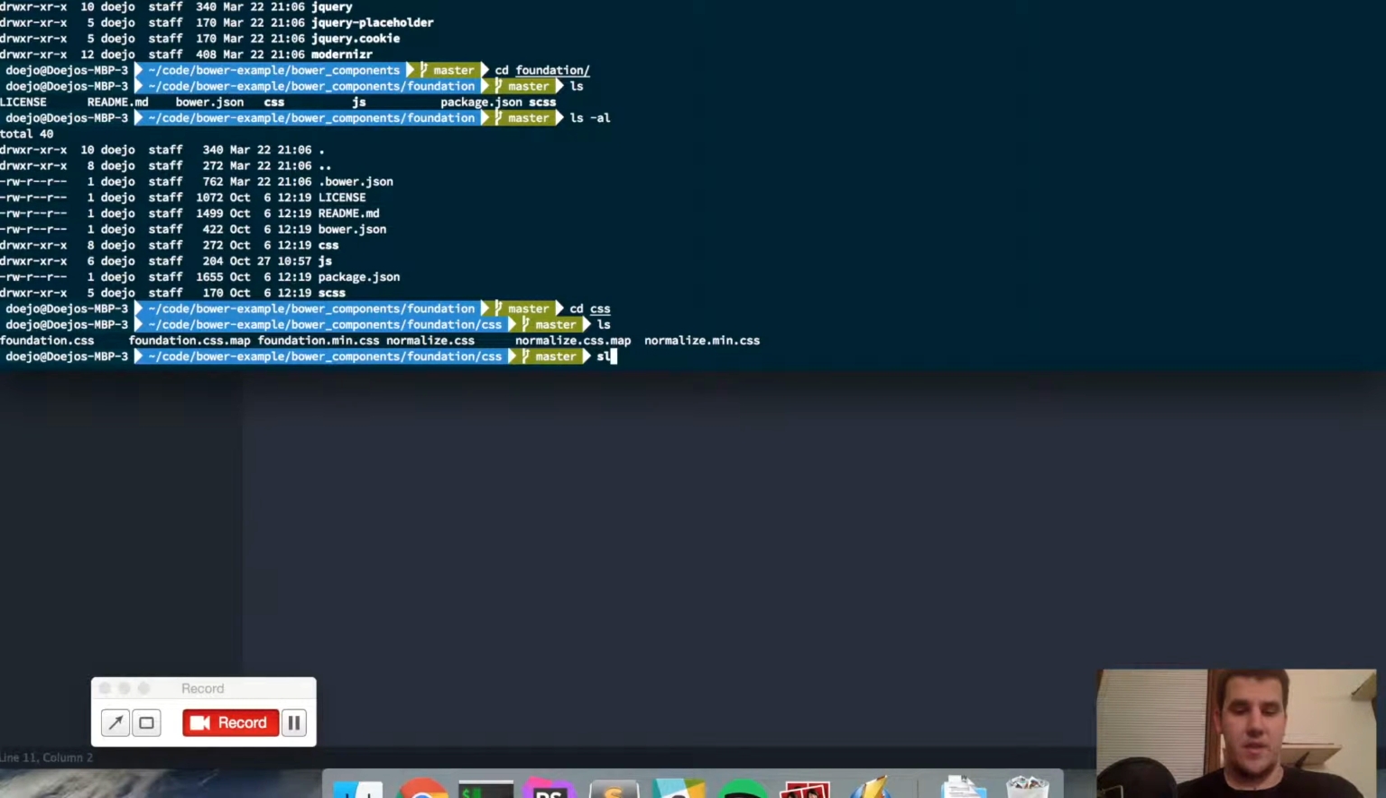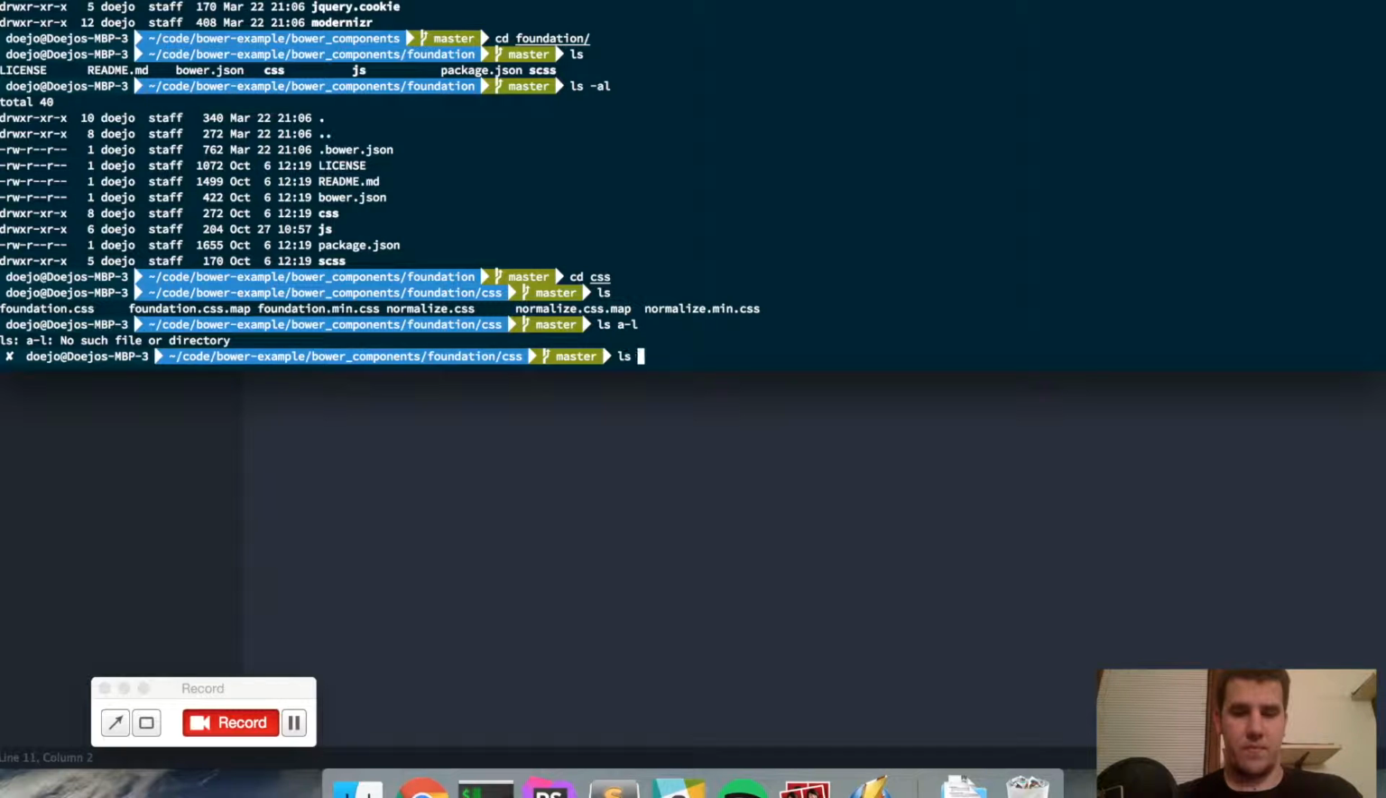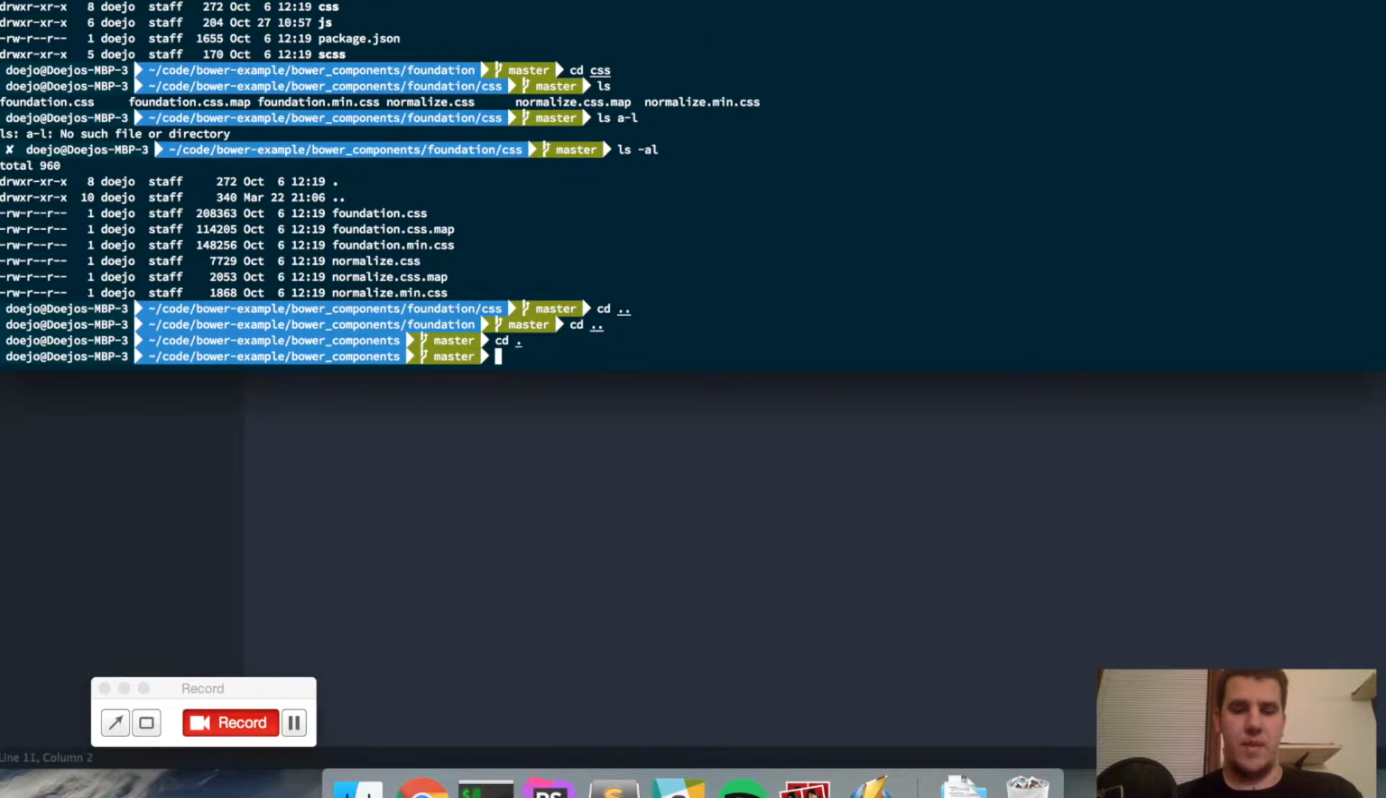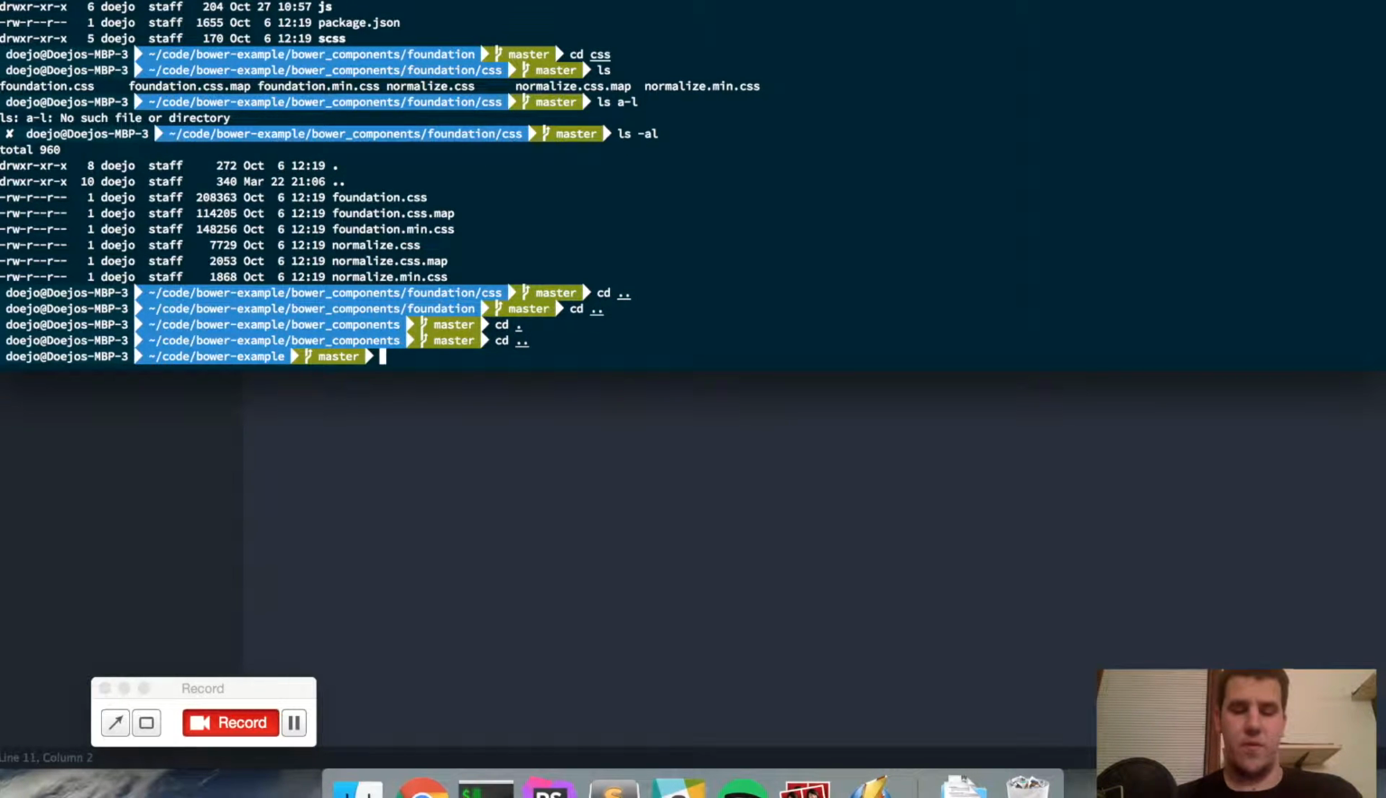If we look in the CSS, you can see that it has all the files that you would normally download from the web. But the nice thing is, if they ever come out with a new version of Foundation, you can just run bower update, and it will update all your stuff for you.